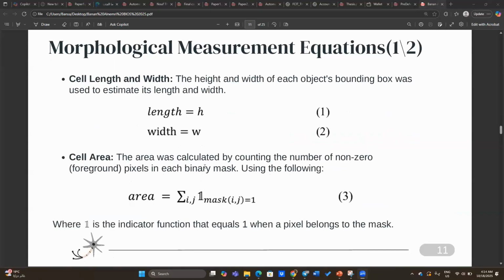The morphological measurement for each segmented object in both ground truth and predictions were captured, as you can see in the equations on the screen. Cell length and width: the height and width of each object's bounding box was used to estimate its length and width. We obtained X, Y, width, height for each mask using OpenCV's function. Then we noted the height as the cell length and the width as the cell width. This method guaranteed consistent length and width estimation across irregularly shaped cells.